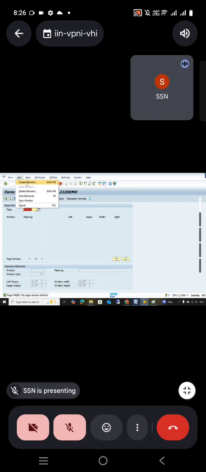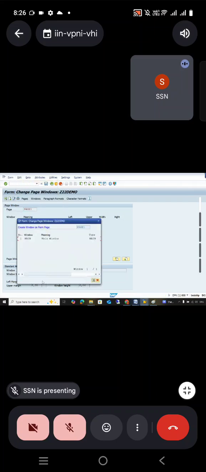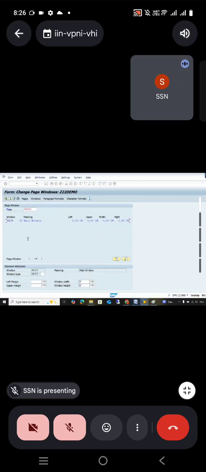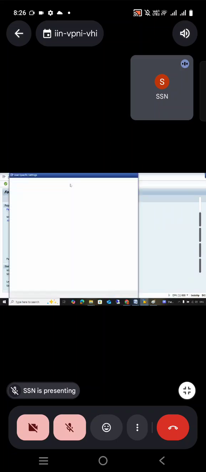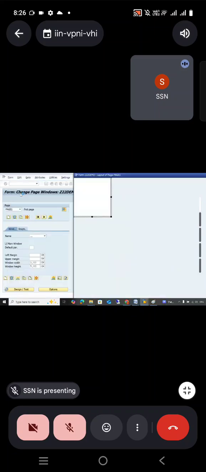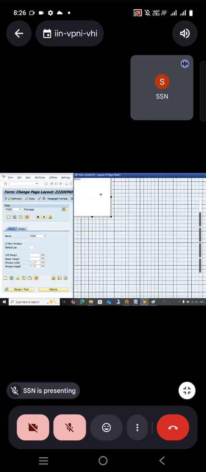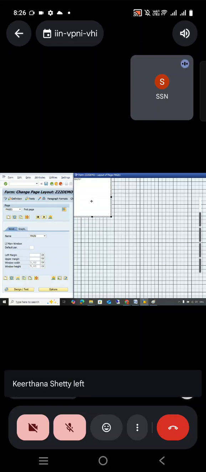What is that? The same path, edit, create element. You have to use it for assigning the window. I'm just assigning the window. By default, it will be 5 and 5. I'm just giving it, but I want to see how it looks. If you want to see that, go to settings, form painter, check the graphical form painter and go to the layout. Here you can see the window in the page like this, but it is not looking good.